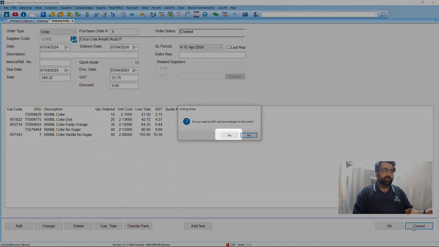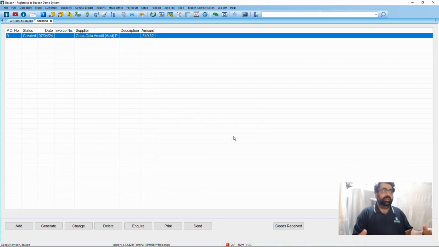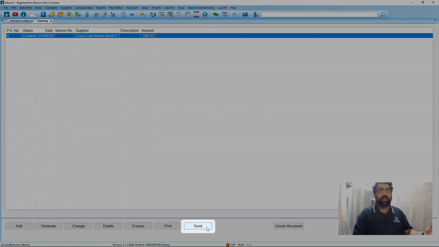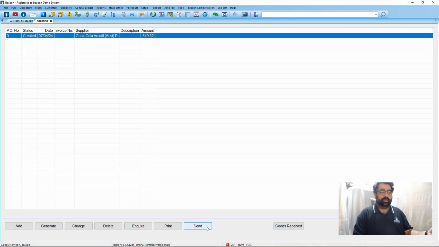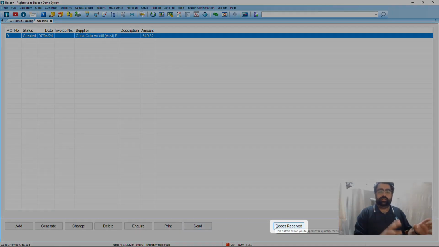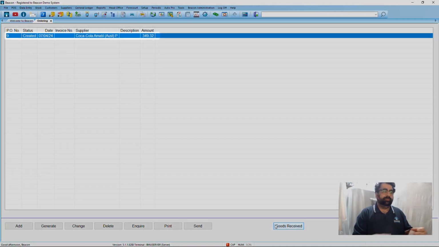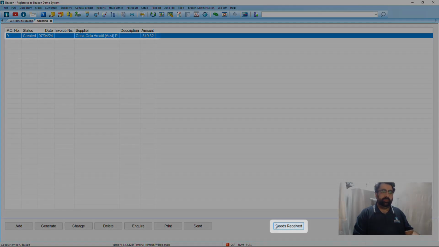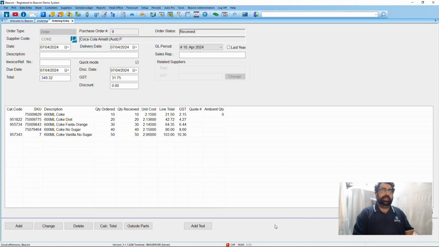With that there, I'm going to now say that's my purchase order, I've created it. Now from here, I can optionally send the order like I would have normally when I'm ready to send it off to the supplier. Or alternatively, I can go straight to the goods received process. This is where the actual goods have arrived and you're now ready to tell the system that you've received them. So I select the order and I press goods received, and it comes up like so.